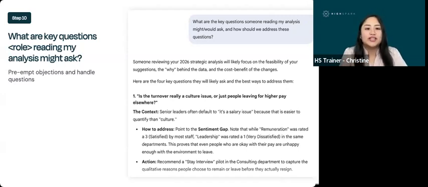We're not sure how to answer or find the answers for it. So you need to do a little bit of planning ahead. And that planning ahead is through this particular prompt: what are the key questions this particular stakeholder reading my analysis might ask me, and how should we address these questions?